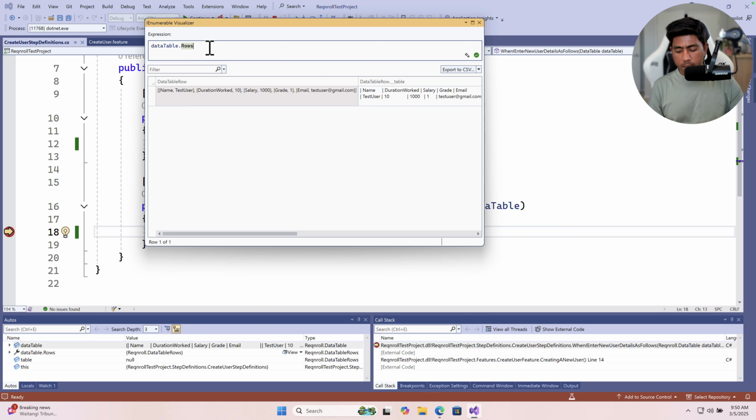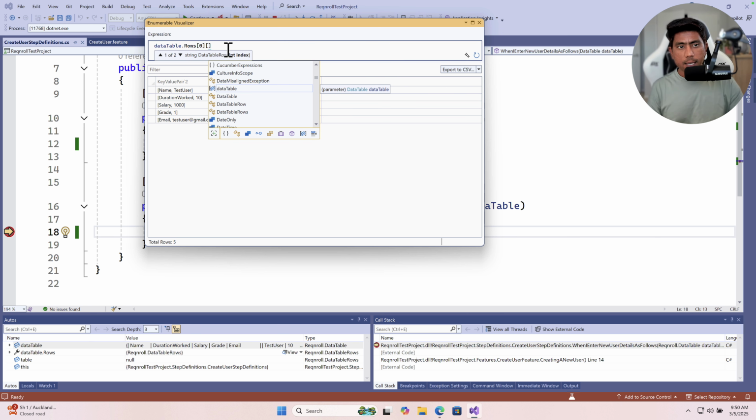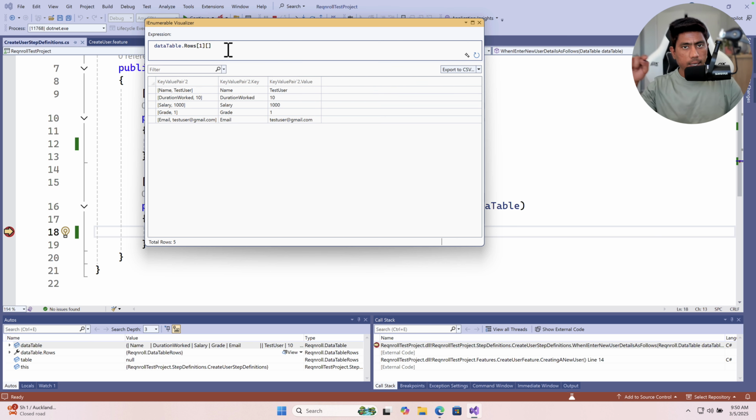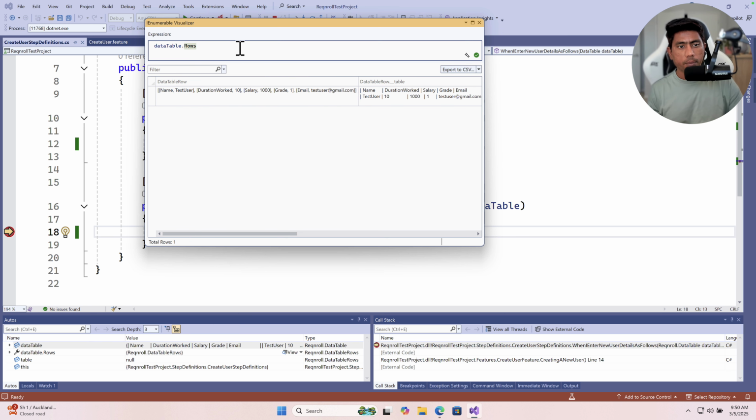Let's say I want to get the index of the row, like the first row, and if I hit enter over here, look at that, I'm going to get all these values here. And if I want to get the first row, maybe first row, because the 0th row is the actual column names, and the first row is the actual value. And if I'm going to give probably a name, oops, the visualizer cannot view the current expression. Maybe, how about that? It's not really bringing the particular value, but you got the idea, right? Like how we can actually do these things.